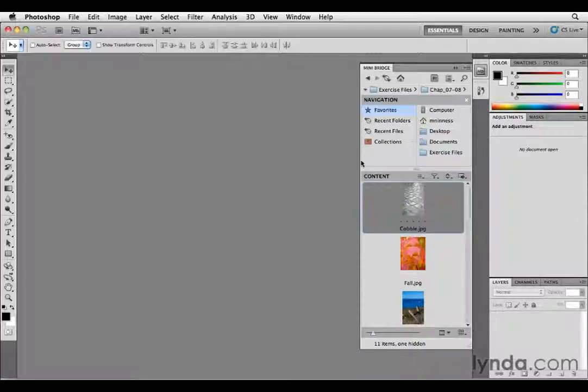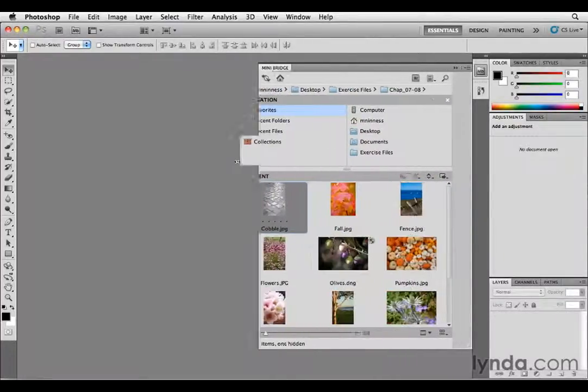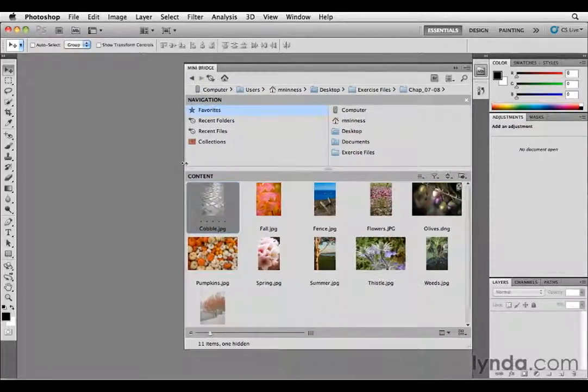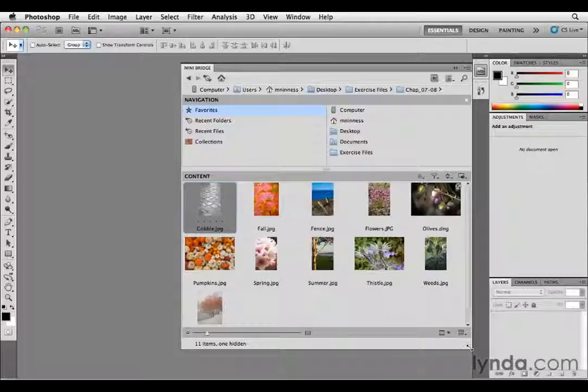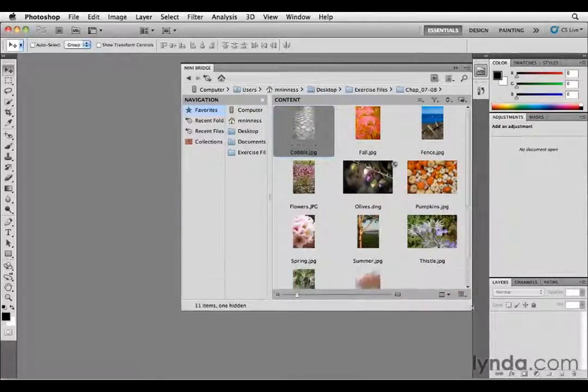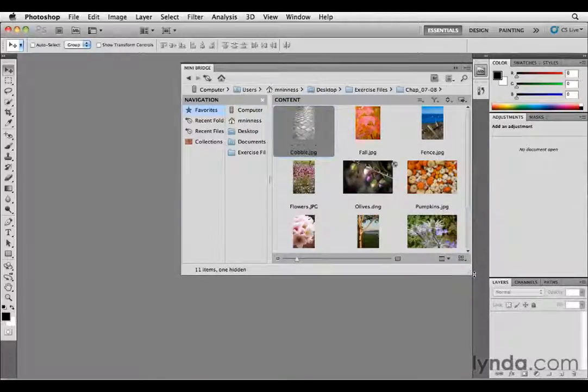So the first thing you can do is just take your mouse to the left edge of the mini bridge panel. And we're just going to click and drag that and make it more of a horizontal panel. And I can also resize it from the bottom and just change the layout here. So once you snap it to a particular proportion or shape, the navigation ends up on the left. And I find that a little bit more convenient.